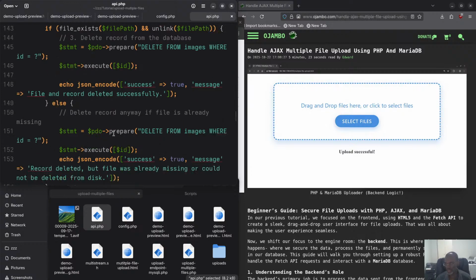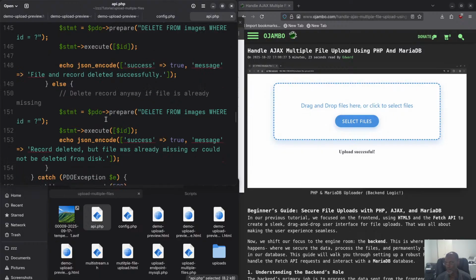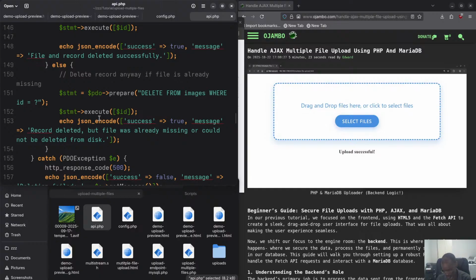And so if it's deleted, then we do all that. So if the file, what do you call it here? Delete record anyway, file already missing. So if the file is missing, let's say maybe the computer crashed or whatever, but you kept the database, but the file doesn't exist, we still delete it in the database, because we still need to delete it even if the file doesn't exist.